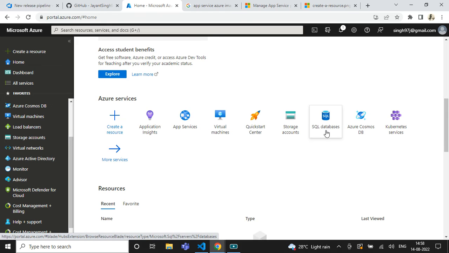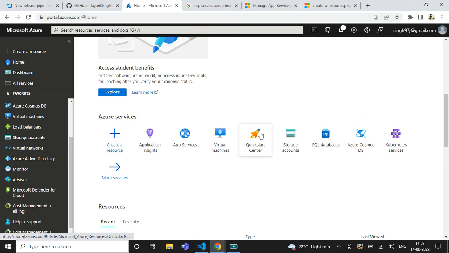You can also see SQL database. So if you have an application you want to use or database, you can use SQL database, Azure Cosmos DB, Kubernetes. All these services are available on the Azure site.